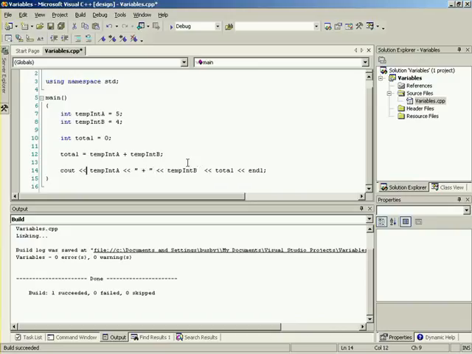So we have C out here, and we say temp int A. So this is a variable. It's actually going to take the value 5 and replace it, and print that out. And then we're going to add, which is in quotation marks. And then we're going to print out B. And now we're also going to need another output here that's going to say equals.